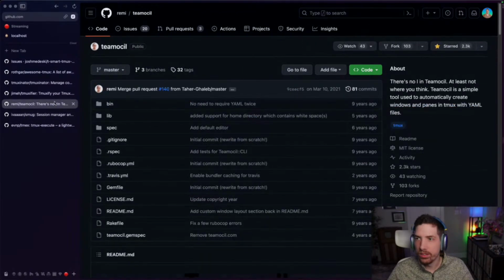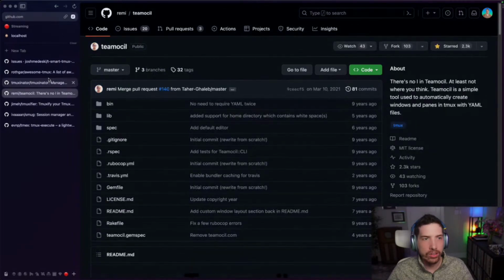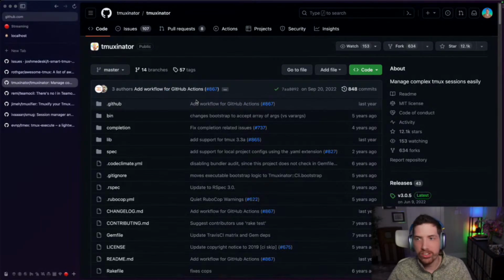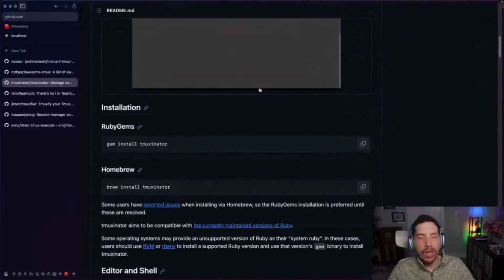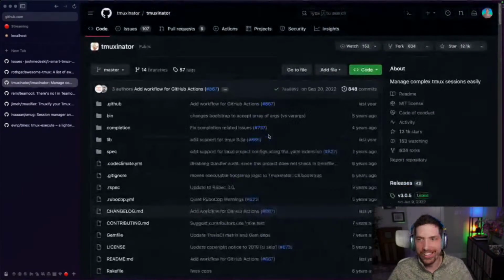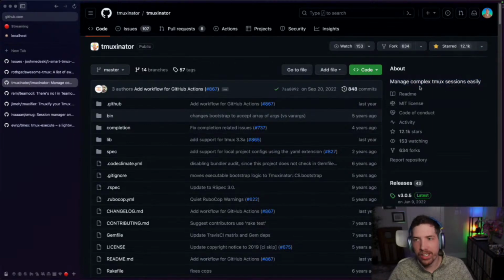Let's see. So we're going to start by kind of looking at these in order of popularity. So Tmuxinator is a Ruby-based project, but it's wildly more popular than the rest. It's got, let's give it a star, it's got 12,000 stars. So it's more of a complex manager.